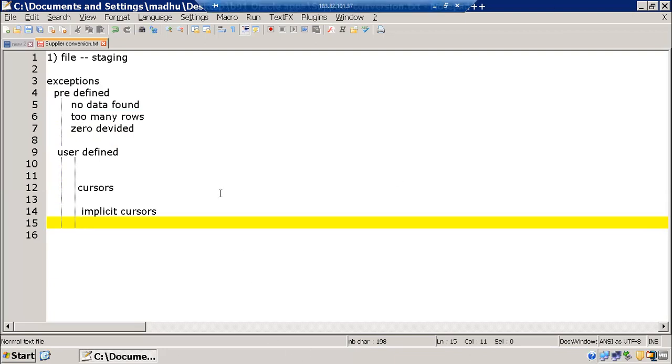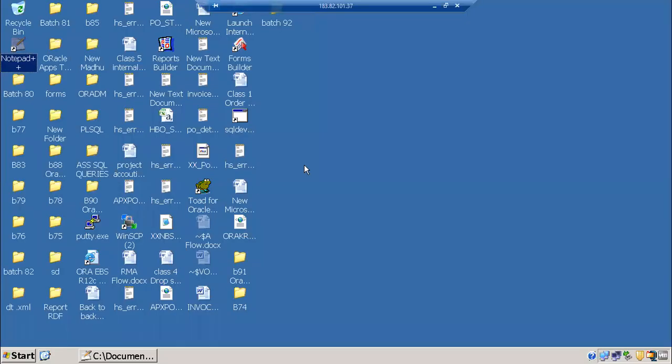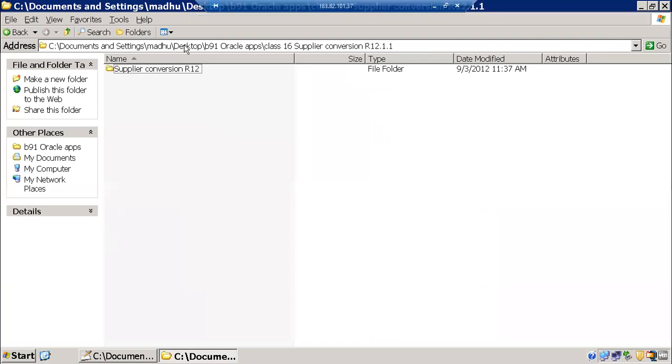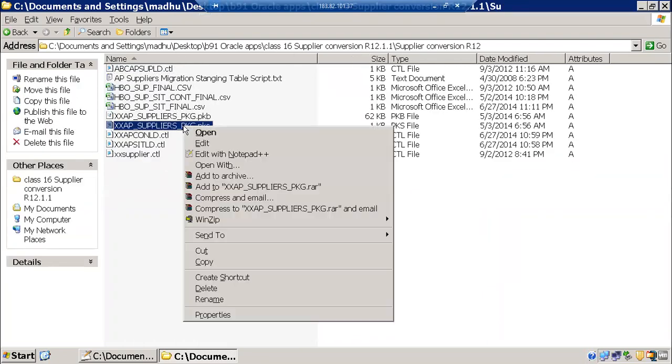Open, fetch, close. Those are all the cursor control commands. How to declare it? Okay. I don't want to give more time because we have already given time, right? So I'm directly getting into the package.